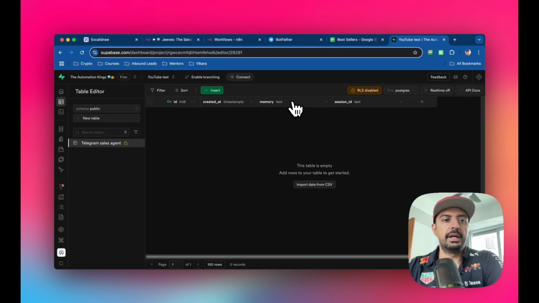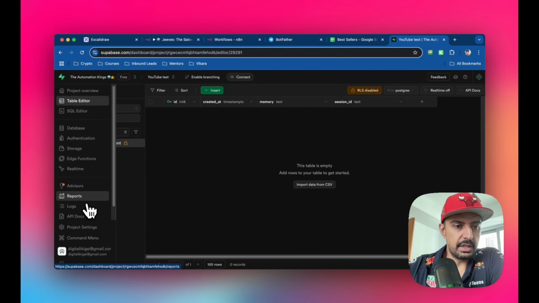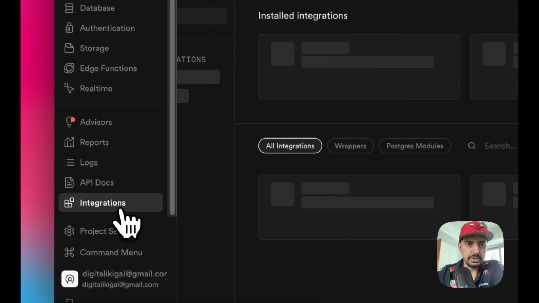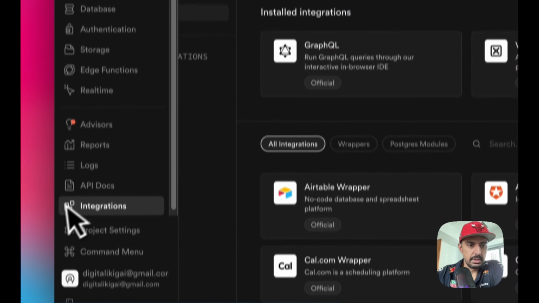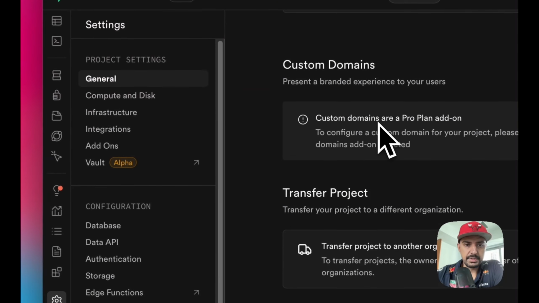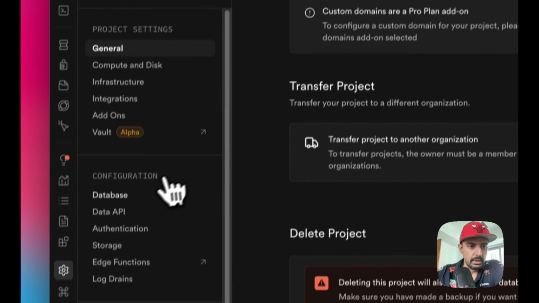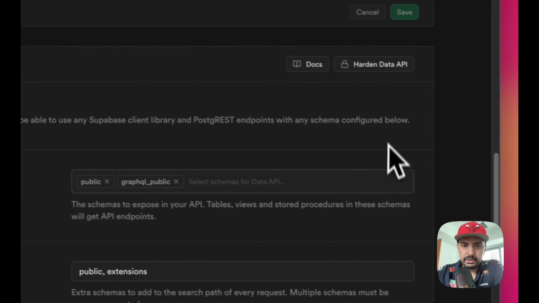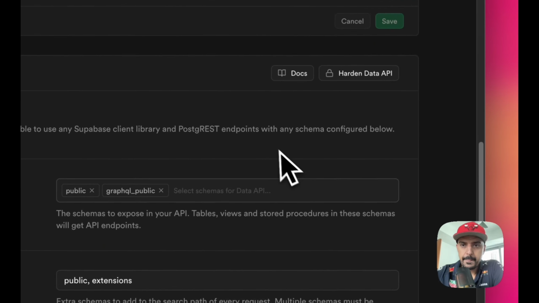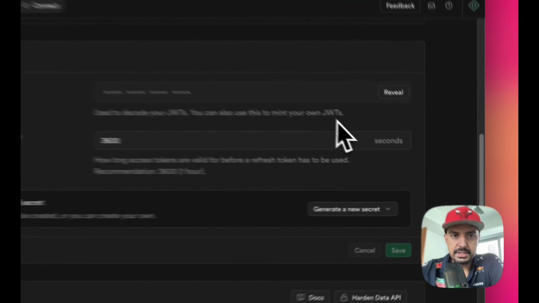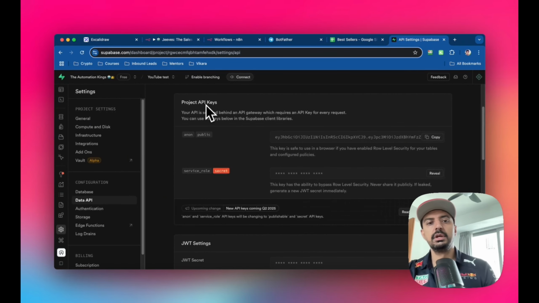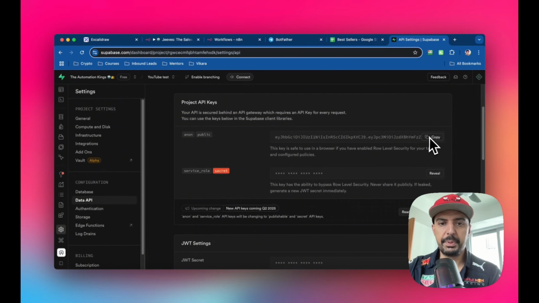Okay. And if you want the API keys, then that's inside of, where is it? Integrations. Was it here? Might be project settings. Data API, enable API. Just make sure that's checked. And then this is the project API key. Okay, so just copy whatever's in here.